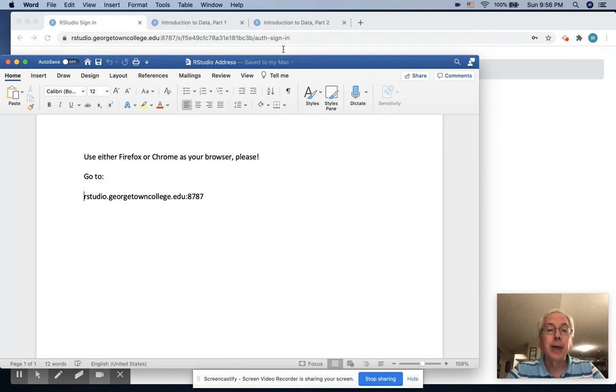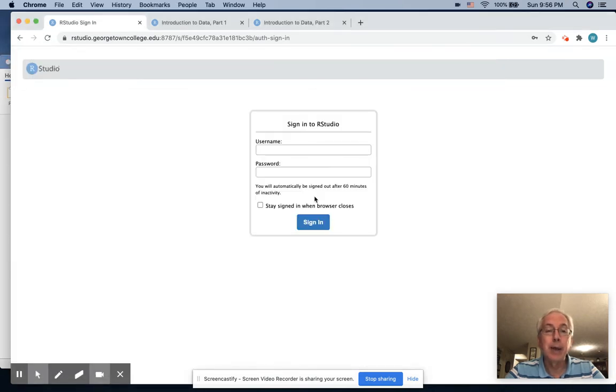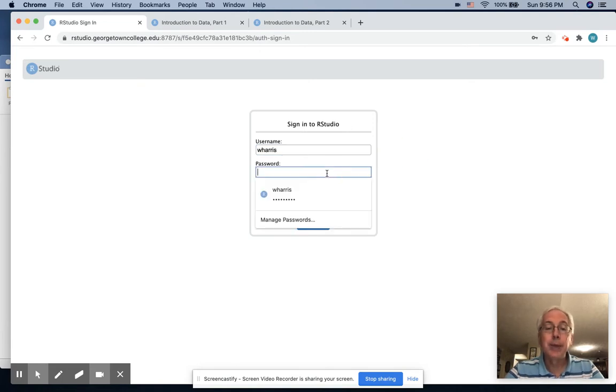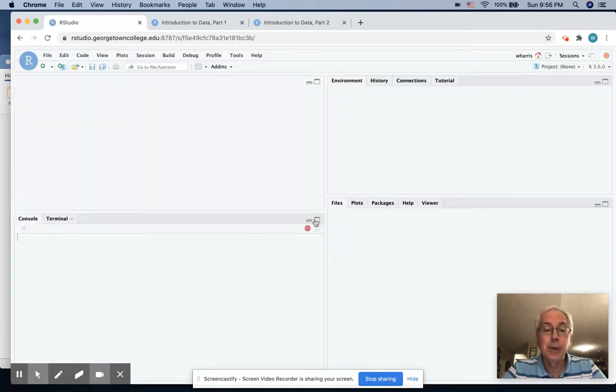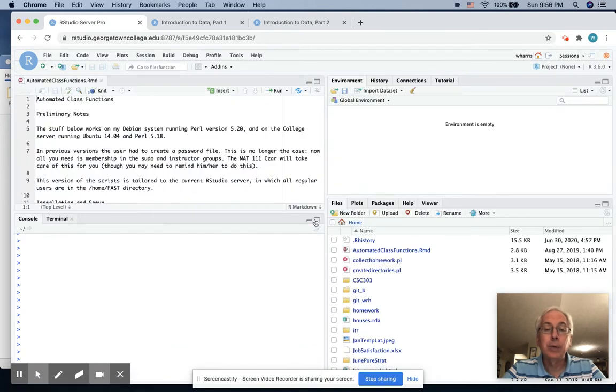We're going to go to rstudio.georgetowncollege.edu:8787. And that's where I am right now. If you type that into your web browser, again, Chrome or Firefox, you'll see this screen. You'll want to enter your Georgetown College username and your Georgetown College password. Click sign in, and you will soon be taken to a screen that looks something like this.